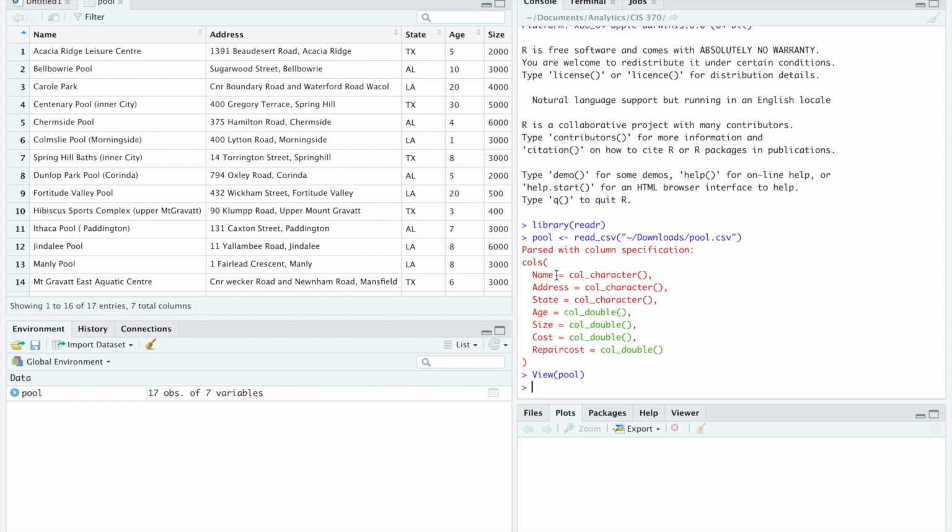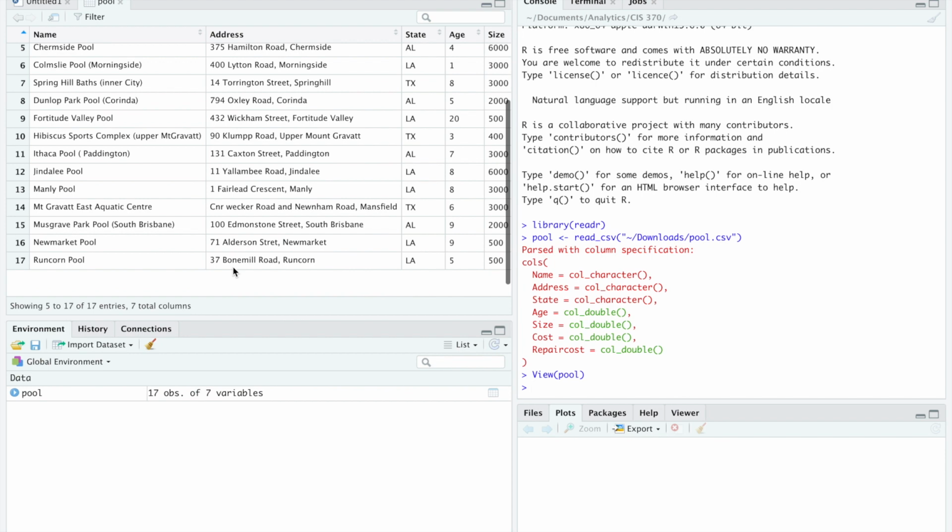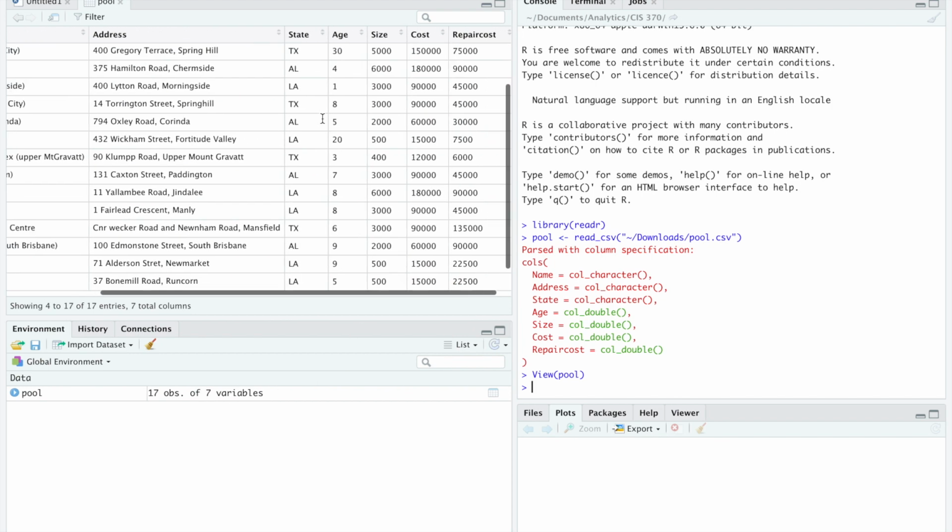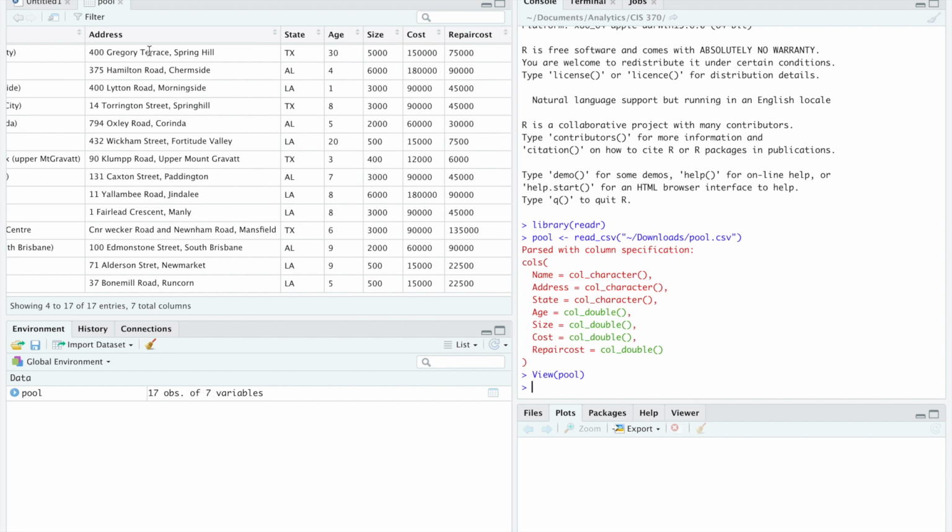And you can see a couple of things happen here. Our data is presented under the script area, and also under the environment, the pool data is located. And it tells us there are 17 observations and 7 variables. So you can scroll to the right to be able to see the 7 different variables.